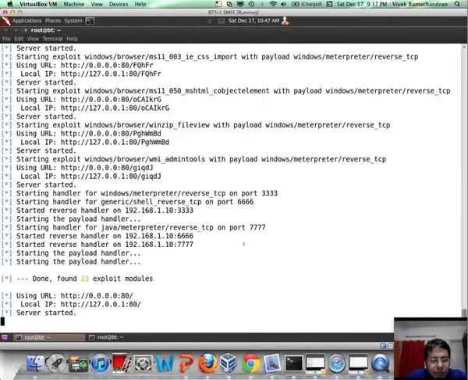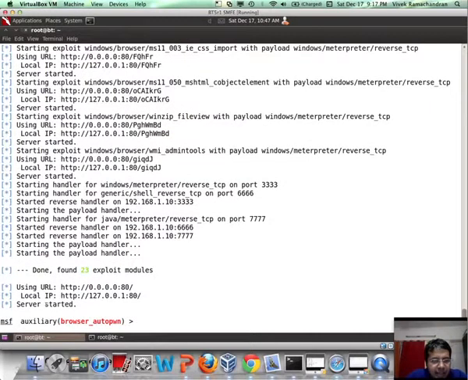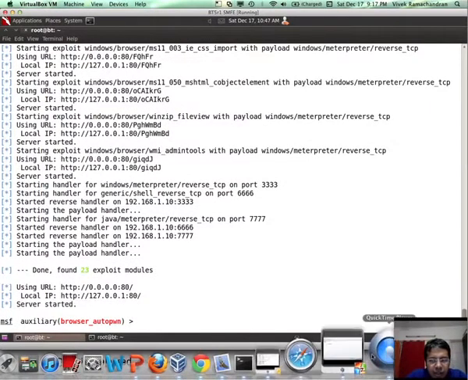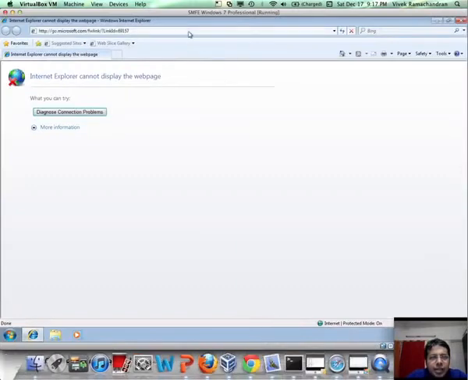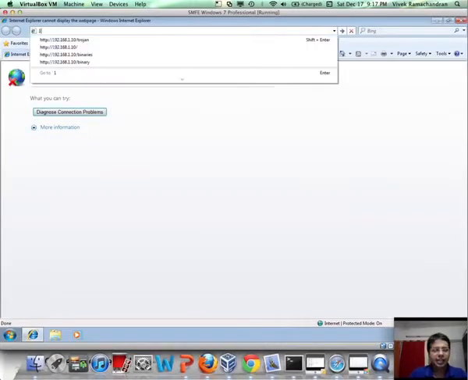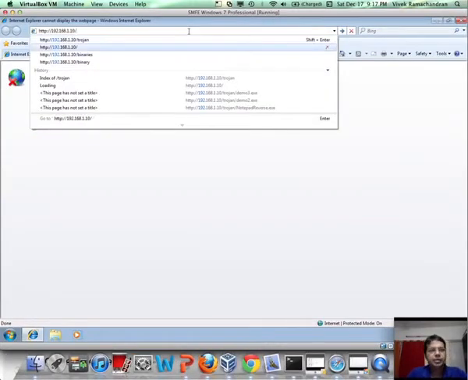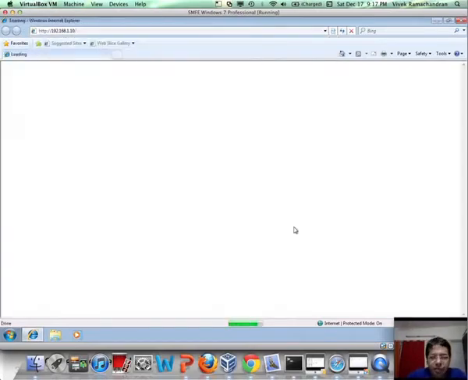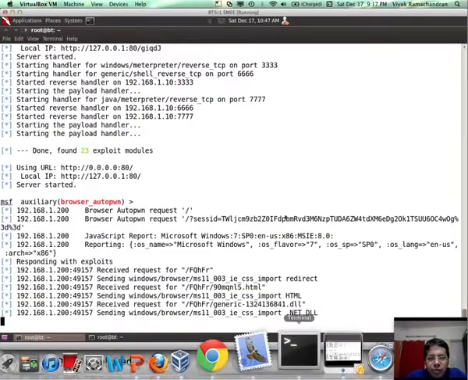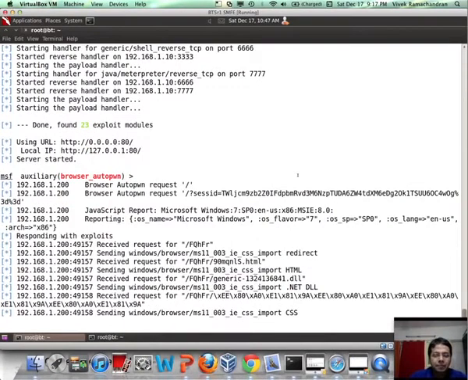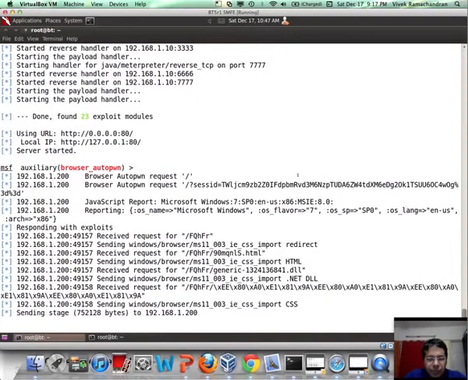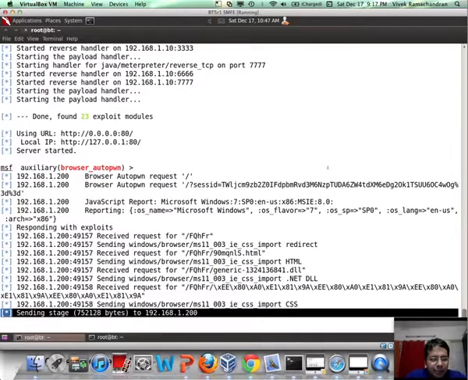So there it goes. The payload handlers have been started. And here it is, server started. Now let's go to our client and type in the URL of the attack server, 192.168.1.10. There it goes. Let's go back to the attacker machine. And if you notice right now, we are sending the Metasploit stage 2 payload to the victim.